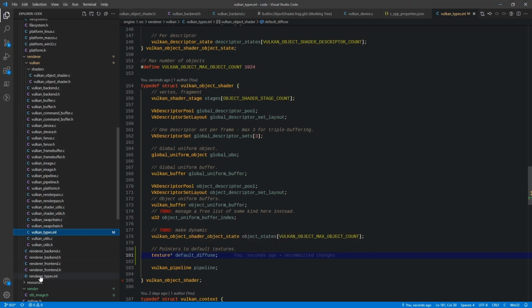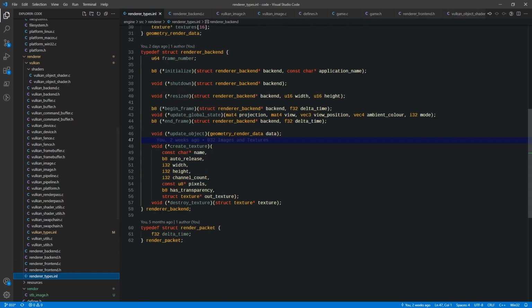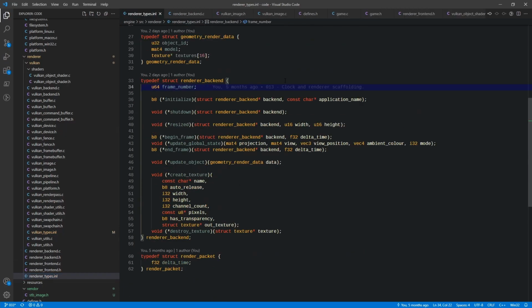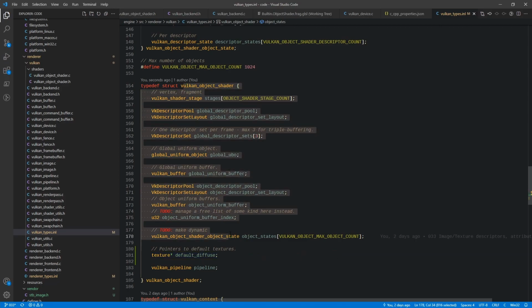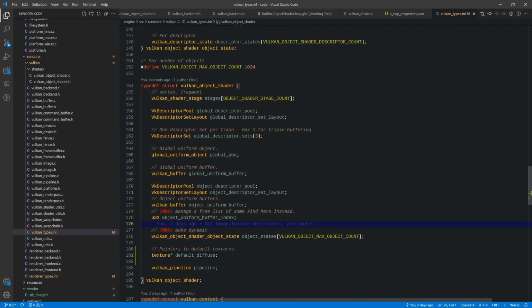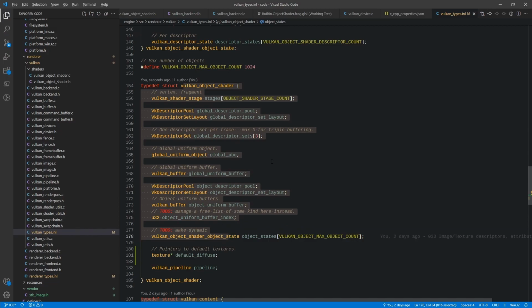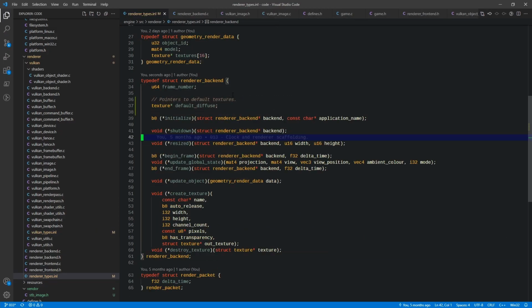Also, in renderer types INL, we want to add to our renderer backend structure a default diffuse texture here as well, because we'll want to be able to access this at the renderer backend level as well as at the shader level. So we need to store a pointer to that texture at both levels. They're both going to wind up pointing to the same texture more than likely, but we need both.